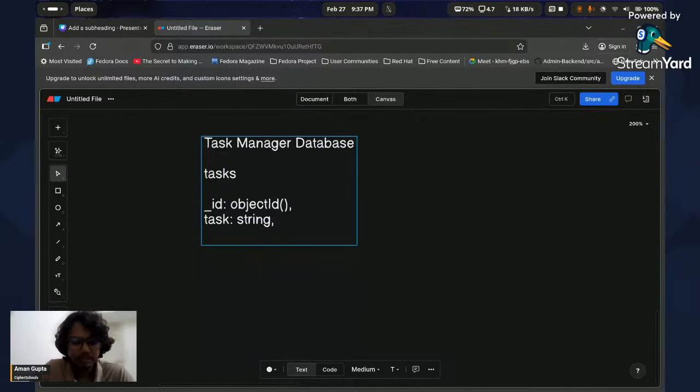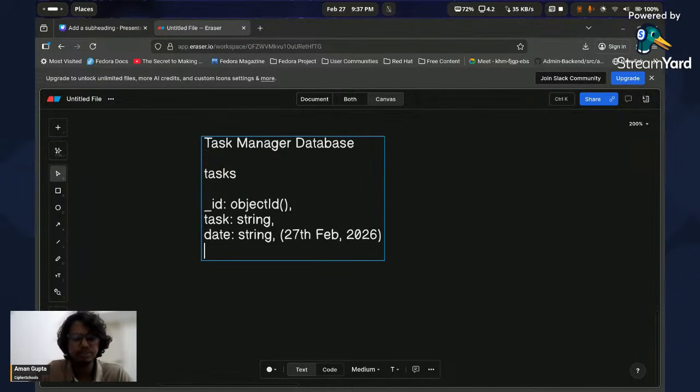Let's say we will have date. As of now, I'll store it in string itself. I will give it something like, what's the date today? 27th Feb 2026, something like this in a string format, just to keep things very simple here, not too complicated. Let's say we will give it a deadline. Deadline can also be a string. I will add the deadline as 28th Feb 2026.